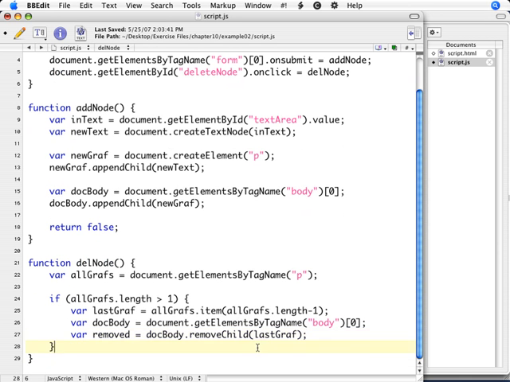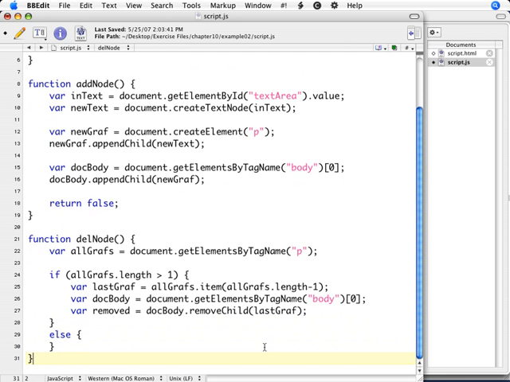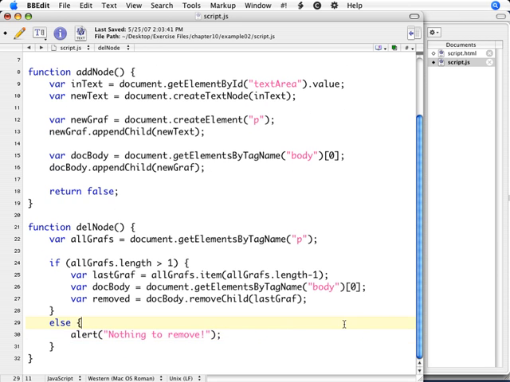The only other thing we want to do here is else, we want to just say, hey, you're not supposed to be here. You shouldn't have done that. Nothing to remove. Because it's always a good user interface idea to tell them if there's a problem versus just failing silently. Because if it fails silently, somebody may think it's actually doing something.